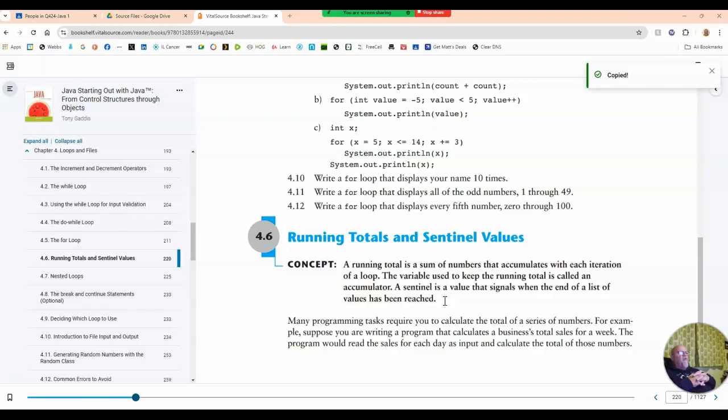So this next section is this thing called running totals and sentinel values, and I'm not real keen on the sentinel values, but let's just cover it for the sake of the book. A running total is the sum of numbers that accumulates with each iteration of the loop. The variable used to keep the running total is called an accumulator. The sentinel value signals that the end of a list of values has been reached.